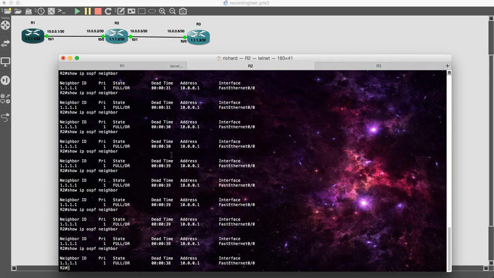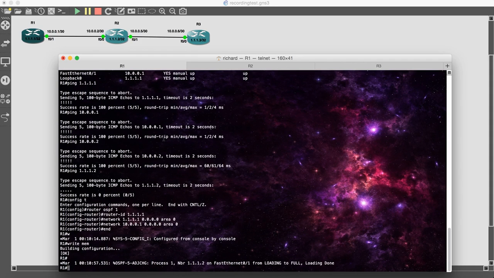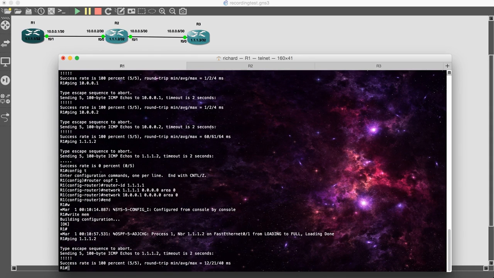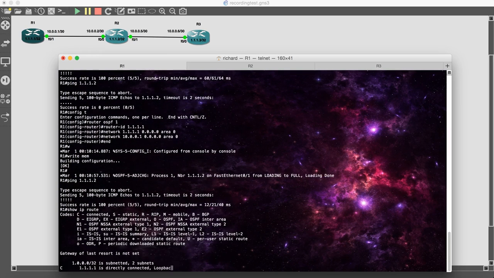So we can see this is actually up, which is wonderful, right? So if we go into router 1 now and we try our ping again over to router 2's loopback, we'll notice that it works. Beautiful, isn't it? We can actually go show IP route and take a look at the routes that we've learned.